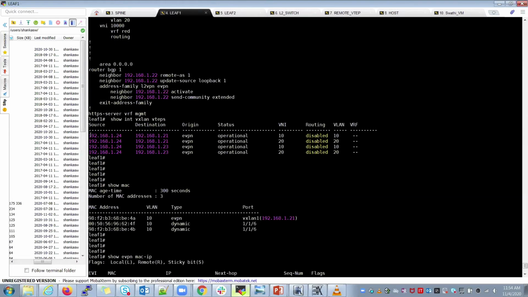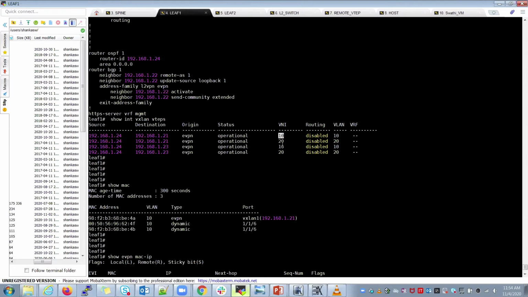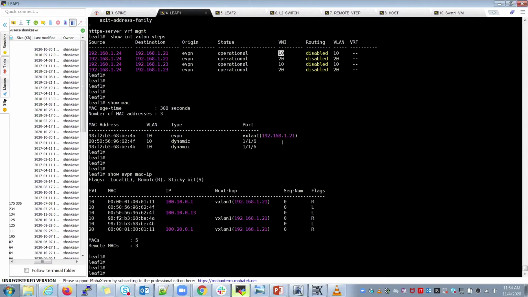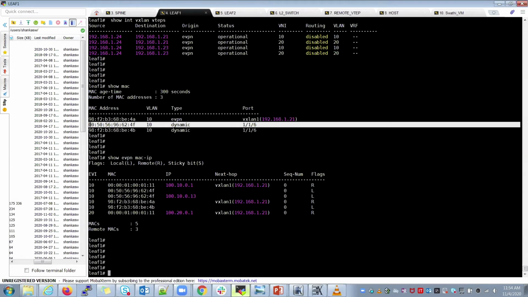So as of now, there are 4 tunnels, as you can see. All of them are over L2 VNI. And this is show MAC address, show MAC. Now, the one which we are concerned about is this. This is a host. I shall show you the configurations of the host also. The one ending with 62 4F. This is a dynamic one which is learnt on leaf 1 now.